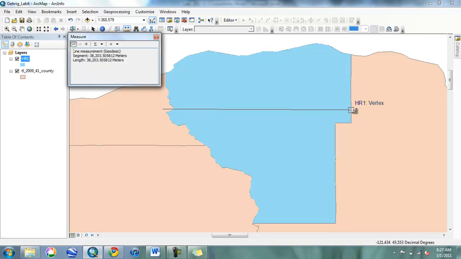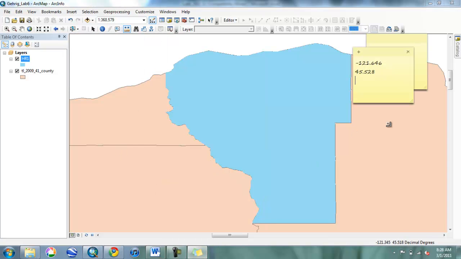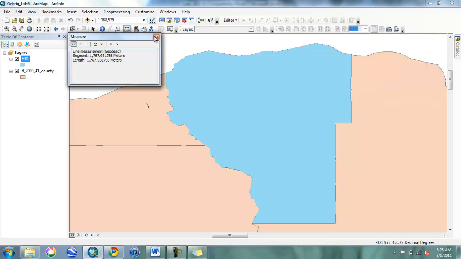As you can see, in the measure box, it says that the length of that line is about 38,203 meters. So I'm going to round that up to 60,000 meters just to make it a nice even number. I know that my easting and northing is going to be positive. Do the same thing north to south, and you can see that it's about 51,000 meters. So I'm going to make both false easting and northing 60,000 meters. So once we're there, I can close out of that. Go back to my sticky note here. Just want to note that my easting and northing is going to be 60,000 meters.